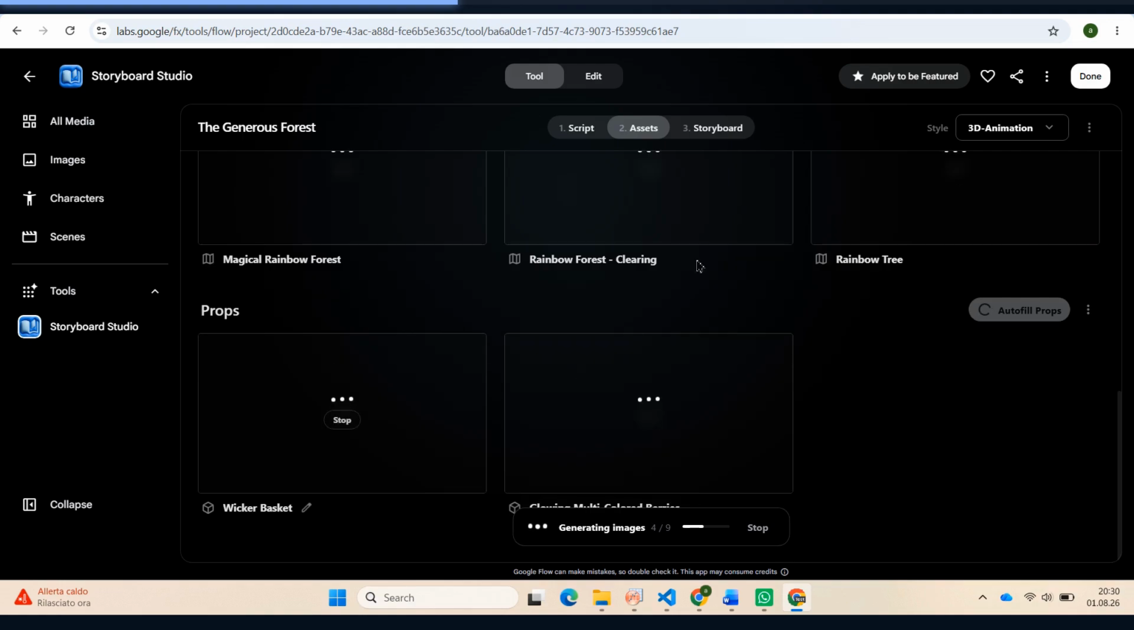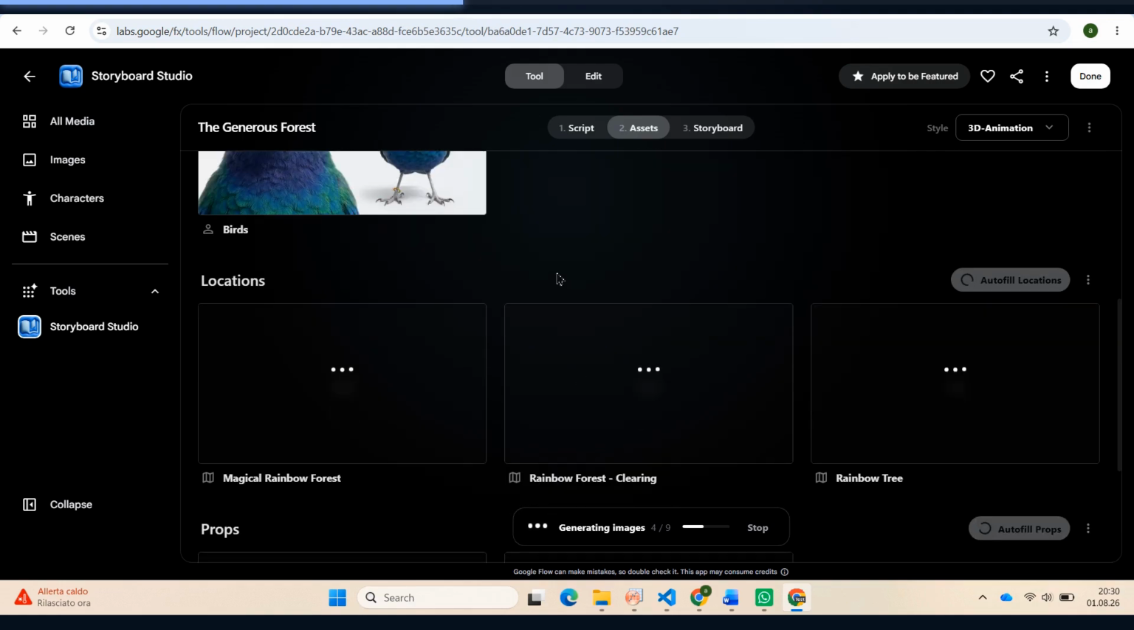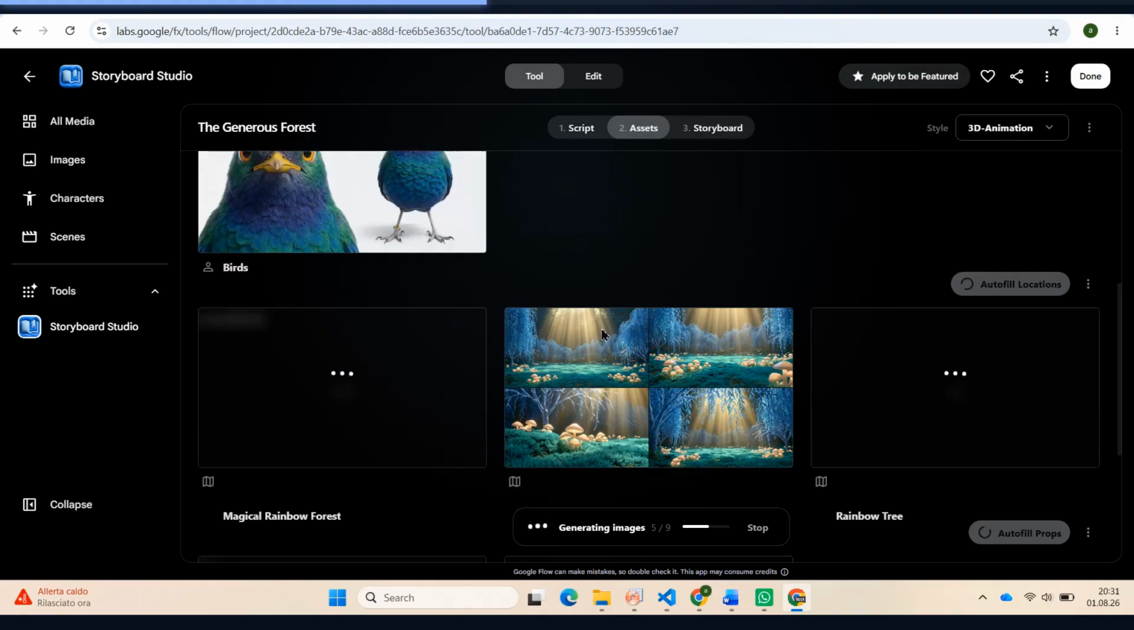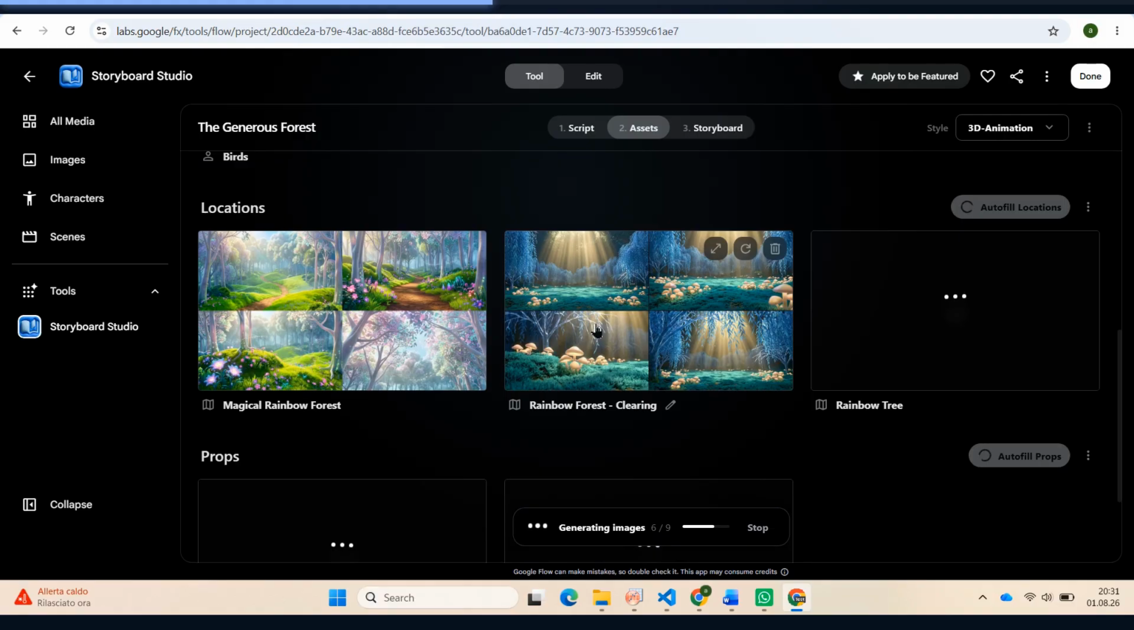It does exactly the same thing for locations and props. The magical rainbow forest, the clearing where the story turns, the rainbow tree where it ends, even the wicker basket Bobo carries, and the glowing berries inside it. Every asset the script mentioned, generated and sitting here ready, before a single scene has been storyboarded.